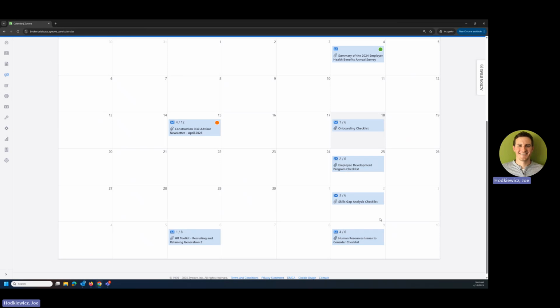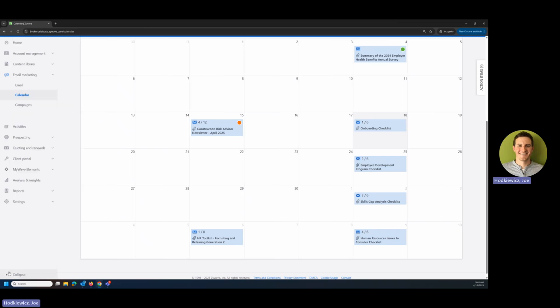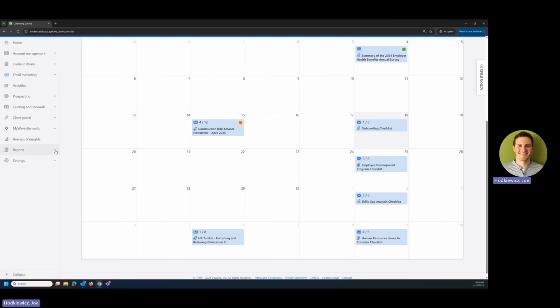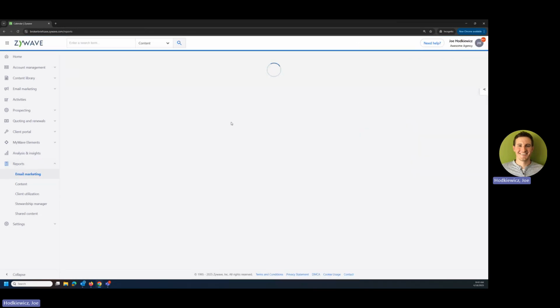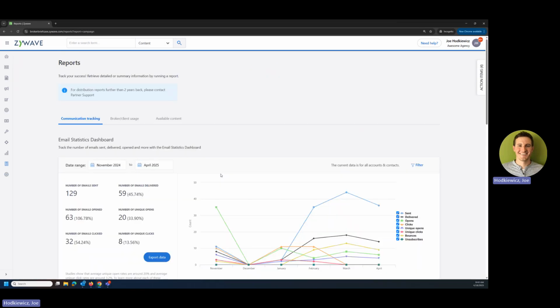Now, of course, we do have reporting on this, and we have reporting for usage of the policyholder portal as well. So if I scroll down here, I can see there's a button that says reports. There's one that says client utilization. That is specific for how the policyholders are engaging and using the platform and the portal. Email marketing, that's going to be specific to what we just did. So I sent out an email marketing campaign. If I want to track the engagement of whatever I sent out, that can all be done through reports.